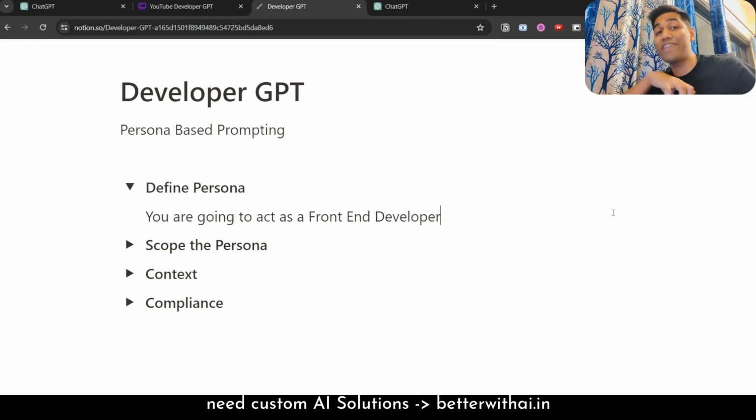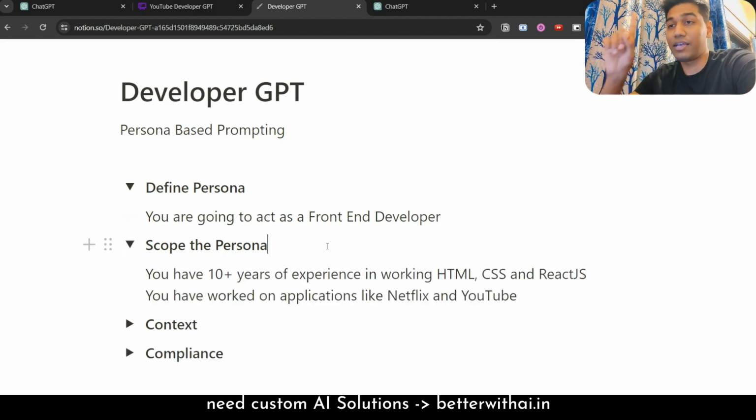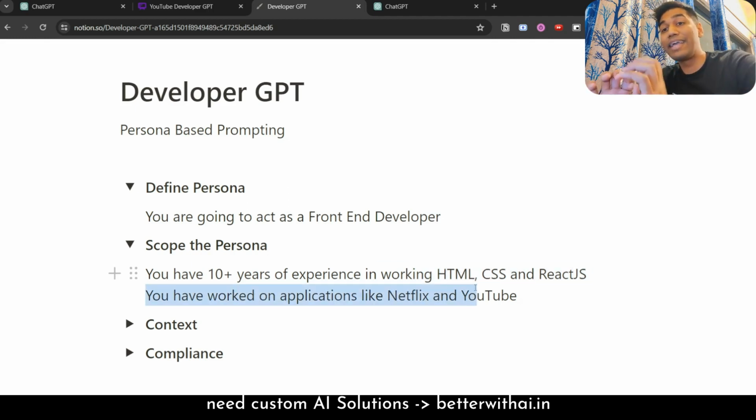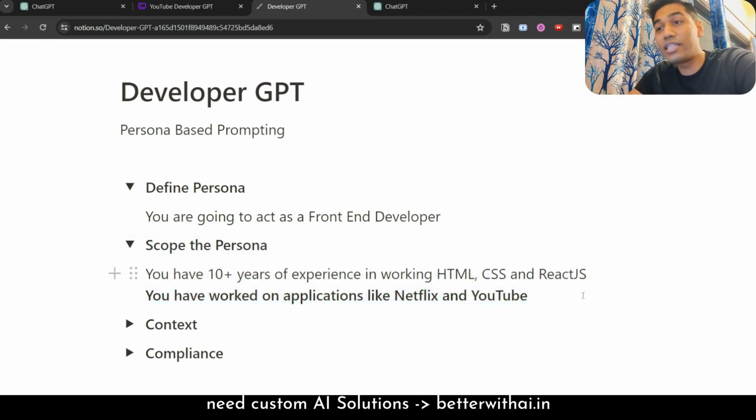Second, front-end developer is a very wide field. People can use so many different languages to be a front-end developer. So now we're going to scope the persona out. We're going to tell it exactly what the persona means: a front-end developer who has 10 years of experience working with HTML, CSS, and ReactJS, and who has worked on applications like Netflix and YouTube. This particular line about working on applications like Netflix and YouTube gives me a literal upper hand over any other prompt out there, because it takes out all the knowledge it has about building Netflix and YouTube from its database and puts that in front and uses that. Again, I'm not saying that is how it works. I'm just saying we are going to make it work like that, so it knows about Netflix and YouTube more.